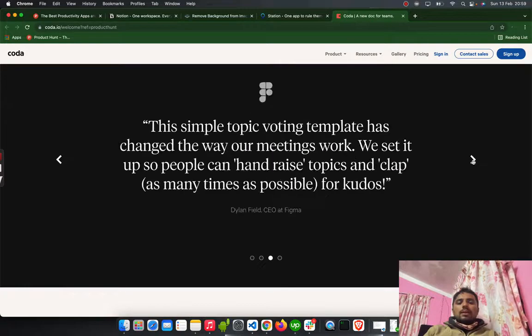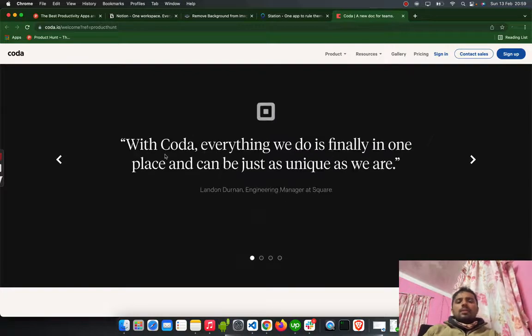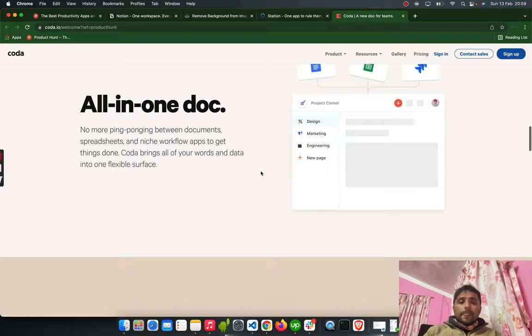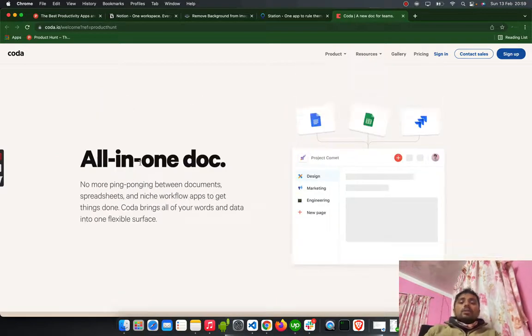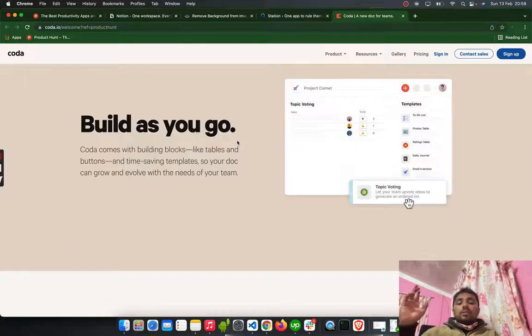Nobody reads it, man. Who reads text? Like, if there was some sort of animation or some sort of GIF here without this long text, then it could be better. I got the point. It's an all-in-one doc. You can make these things here. You can keep Sheet, Google Doc, and what is this? I don't know, but Coda brings it all together.